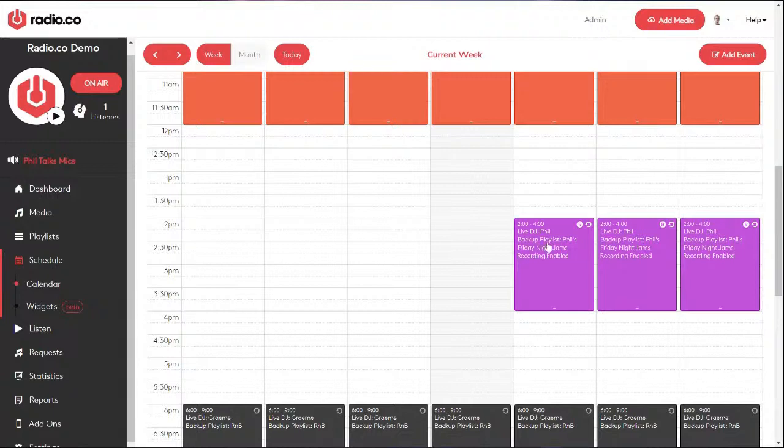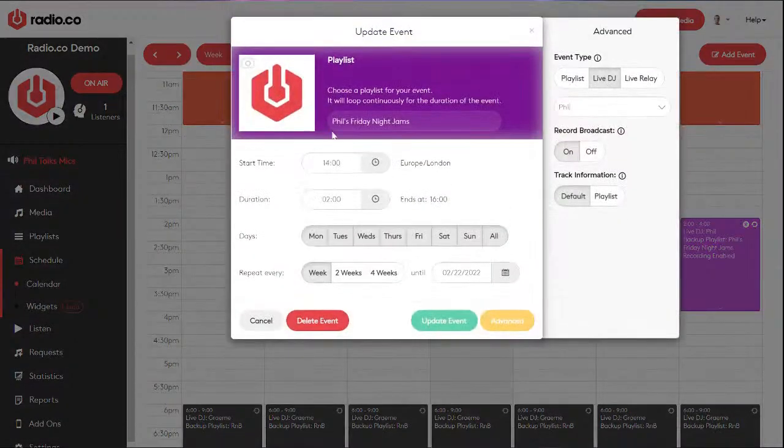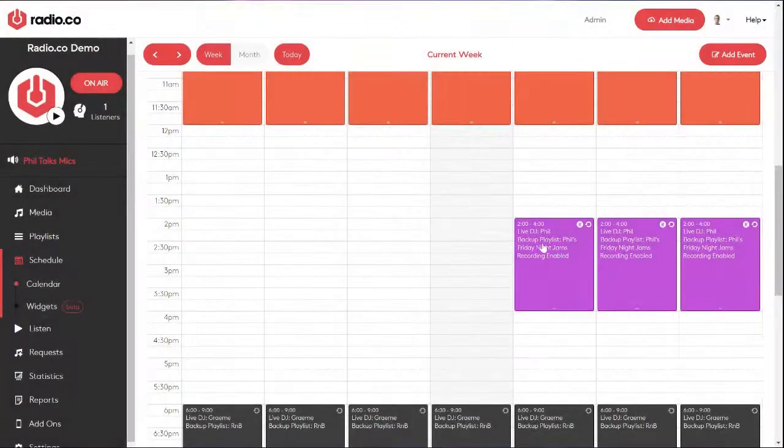And to select that backup playlist, when you do choose Live DJ, any playlist you select here will be your backup playlist. So it can be absolutely anything you like. And you'll be able to see which one it is here. And recording has been enabled. So as soon as it gets to 4 o'clock, when I finish, I'll have an MP3 file of the show. And that's how you do a live show.